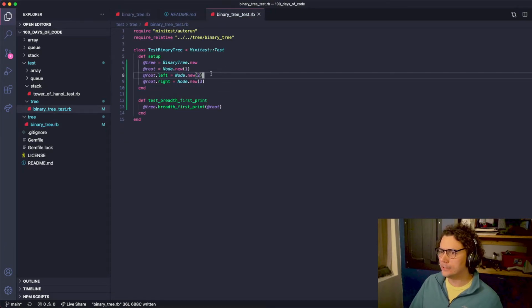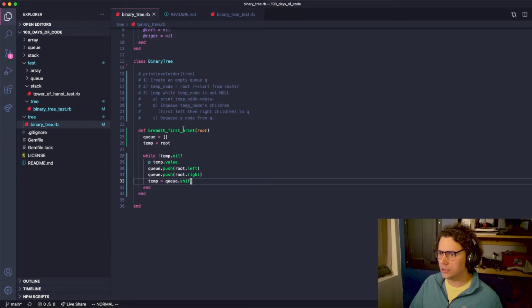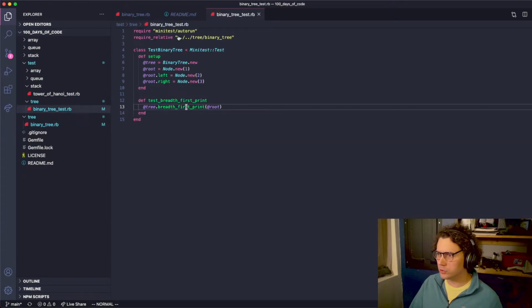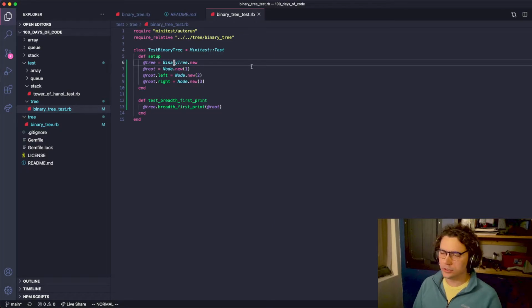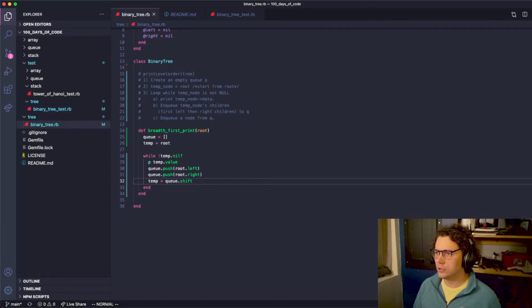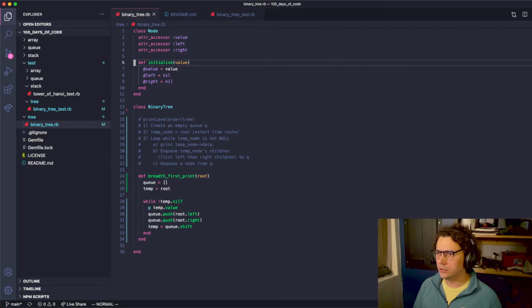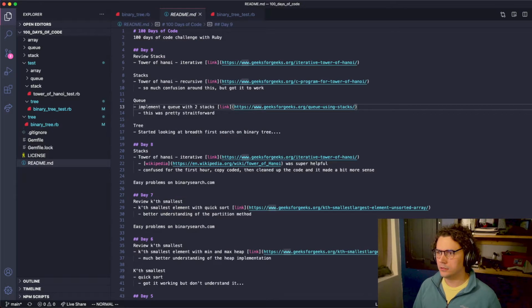I did set up a test. Yeah, make sure it's called the right thing. Breadth first print. Yep. It's where I initialized the binary tree class with that breadth first print in it. I also implemented a node class at the top of that tree, to where when it gets initialized, it's got a value, a left and a right. Don't have to worry about types in Ruby, at least this version of Ruby.